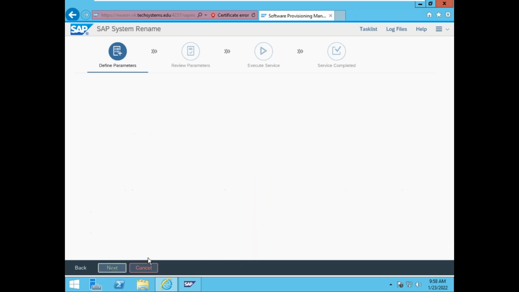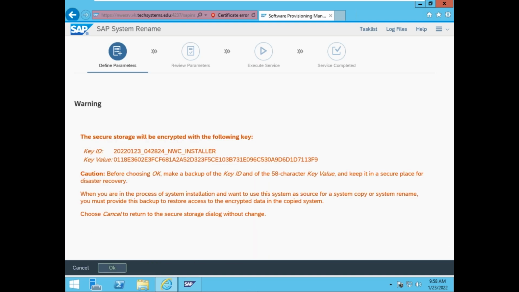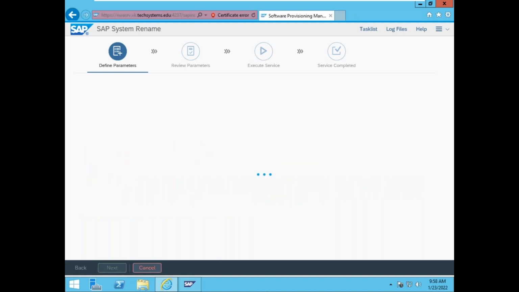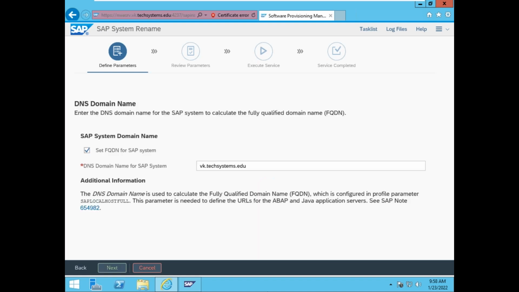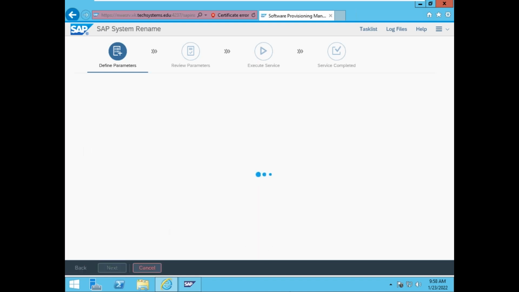Individual key. Click next. When you change the SID, you get a new key ID and key value. At installation time, you got a key ID and key value. After changing the SID, that installation key ID and key value will not work. You need to back up this new key ID and key value and click OK. The domain name is correct. There are no changes here. Click next to continue.